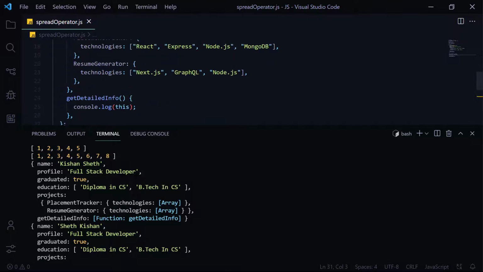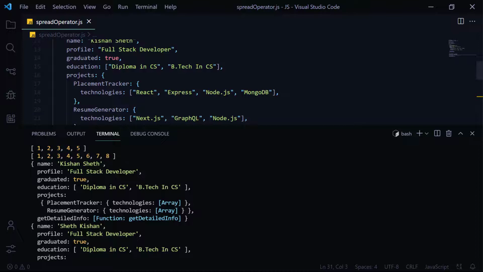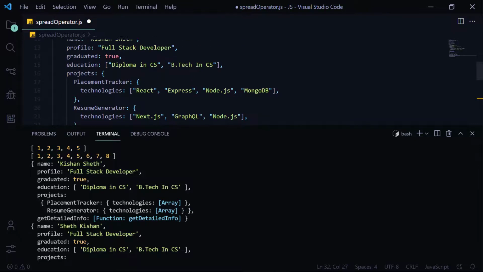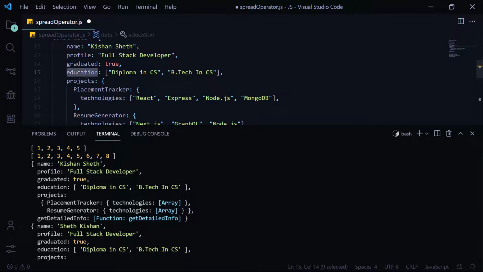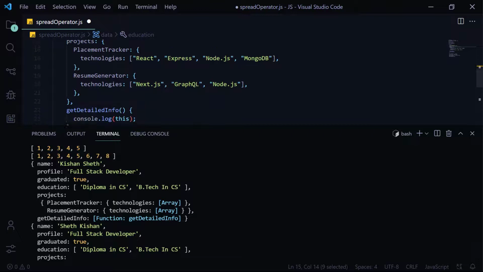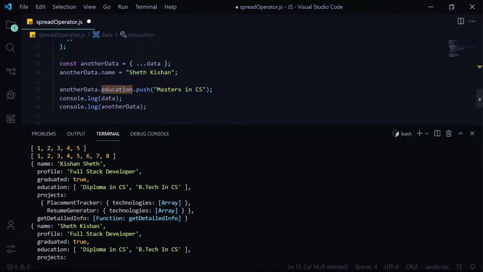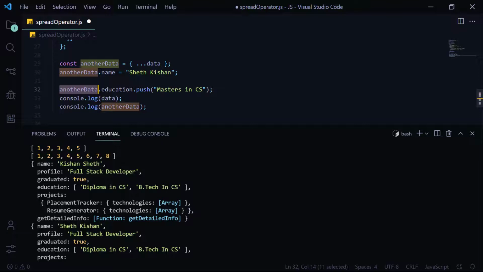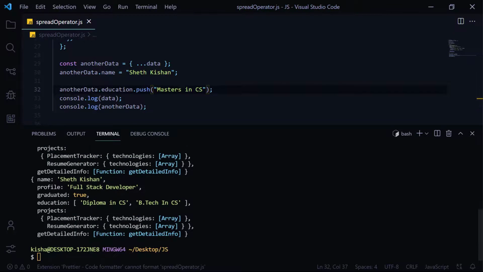If our object has some arrays inside nested objects, they are copied as reference types. So I'm going to uncomment this, and we have this education array here, and in this education array we are going to push a new value, which is Masters in CS. So we are going to push it into the another data. I'll save it and I'll run it again.